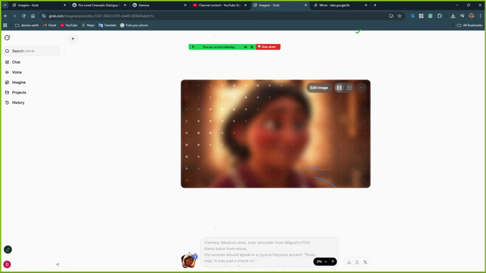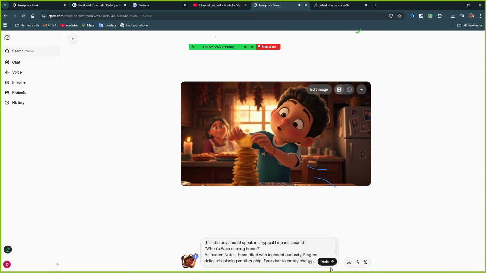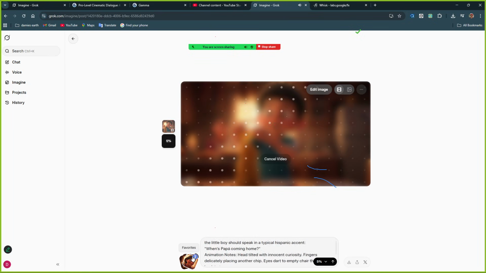So let's generate to see what it's going to give us. So this part now, we have what we want. I can still generate it again to see if my result is going to be different. Sometimes your second generation might be better than the first. Sometimes it's your fourth video generation that might just be perfect.